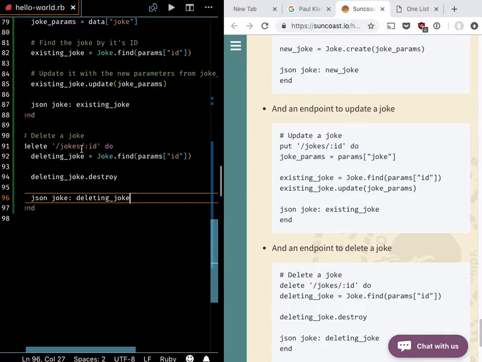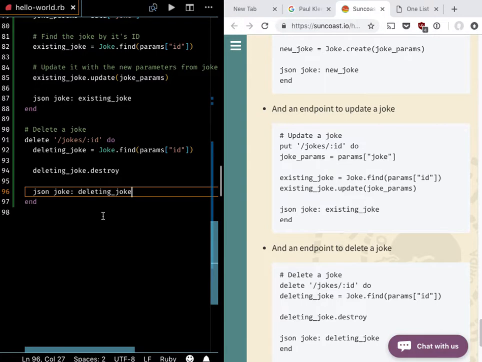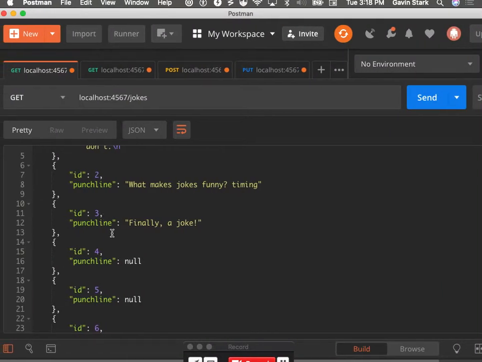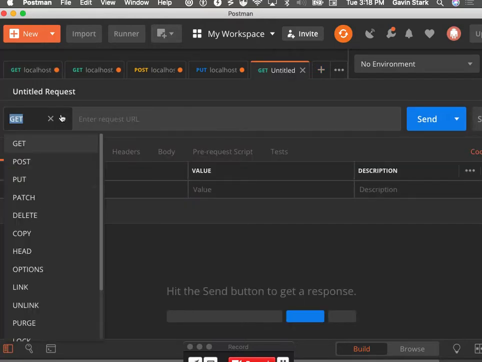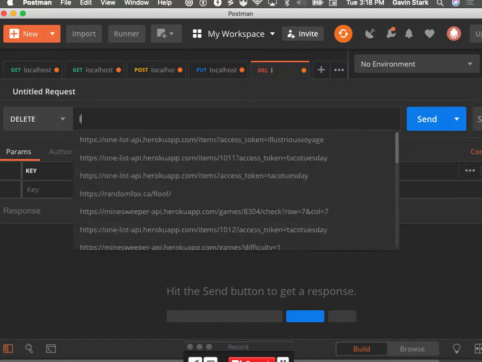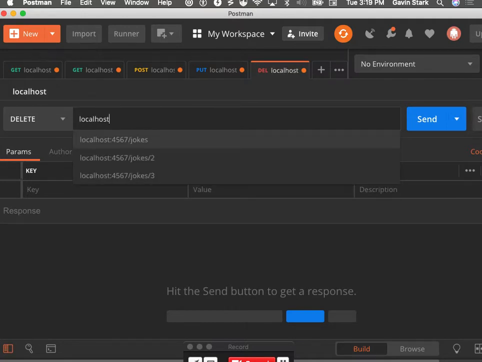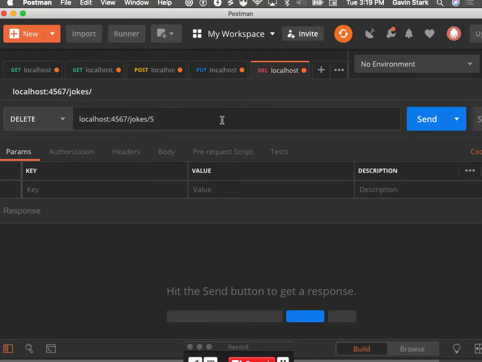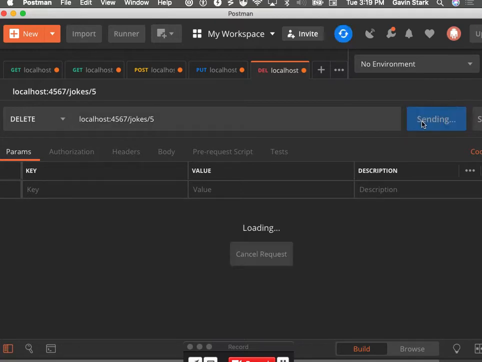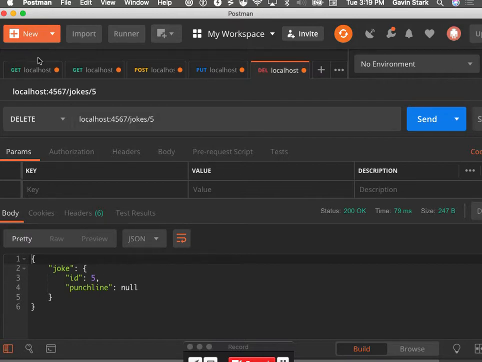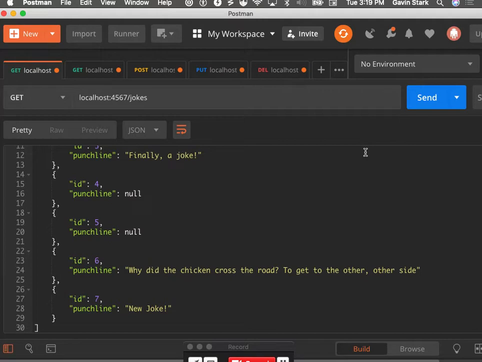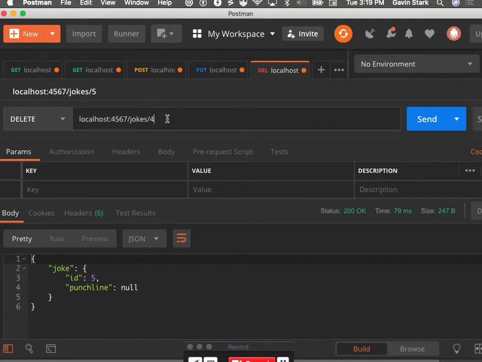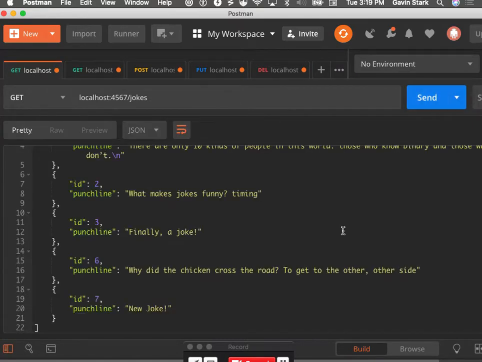So this is going to work very much the same way. Delete jokes and the ID, get rid of it. So let's delete joke 4, that one that we put in that was bad. So let's add a new request. This is a delete to localhost 4567, and we said joke ID 5. Okay. And if we send this, right, there's the joke we deleted. And if we come back to our get all of our jokes, we should see joke 5 being gone. And it's gone. And if we come back and we say jokes 4, and we delete that one, and we come back here, and joke 4 is gone.